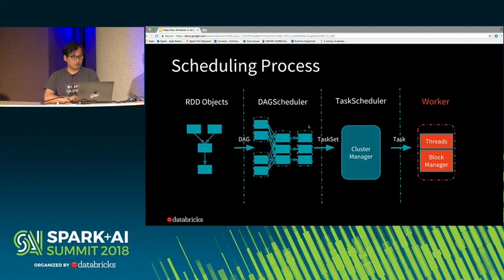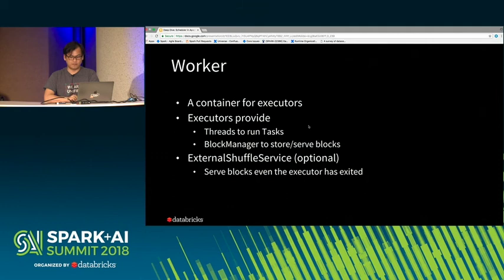So the workers actually execute tasks and store and serve blocks. The worker is a container for executors, and it provides threads to run tasks. And it provides a block manager to store and serve blocks. It is also optional to start an external shuffle service, which can continue to serve blocks even when the executor has exited.